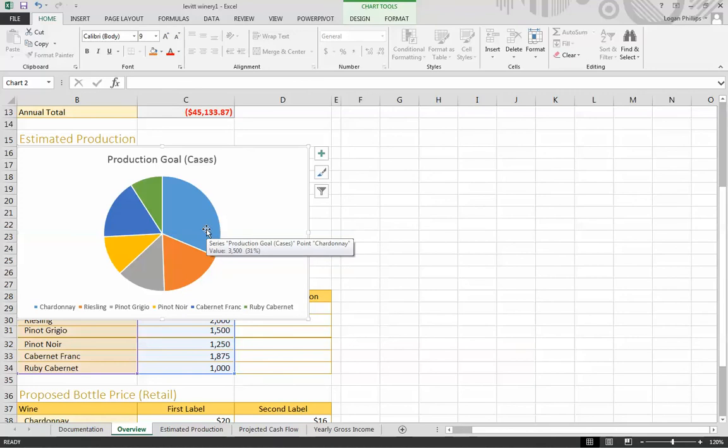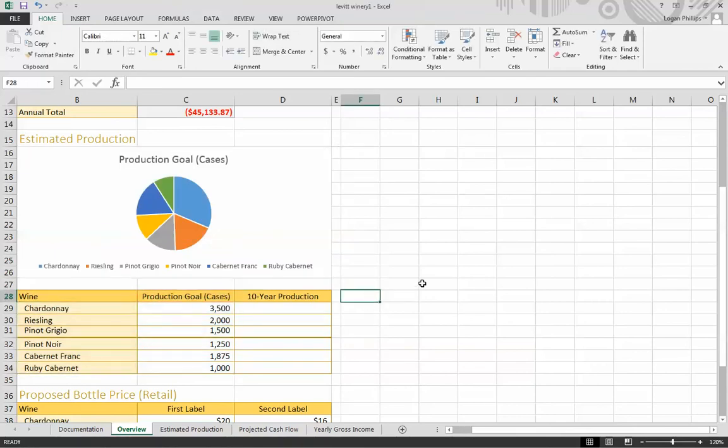And then we're going to resize this. So we're going to come down here to the bottom right hand corner and we're going to resize it until it hits D27. Again, I held my Alt key down just to make it a little easier for me.